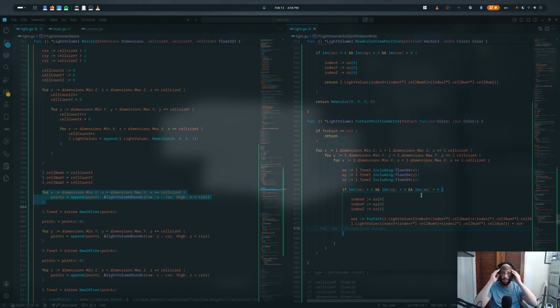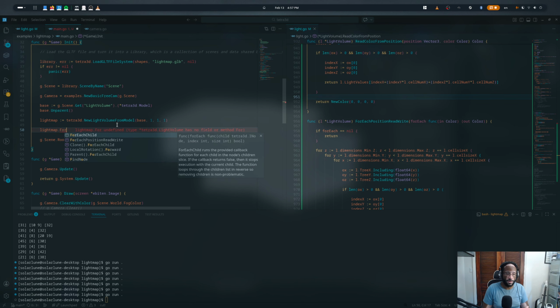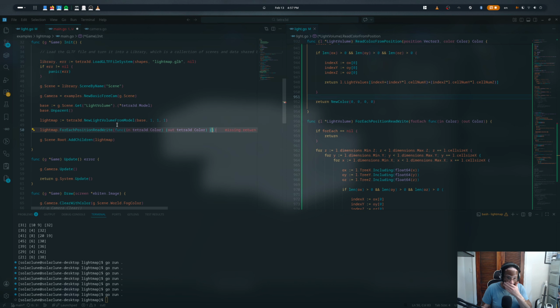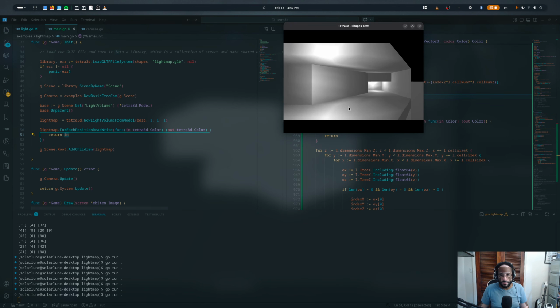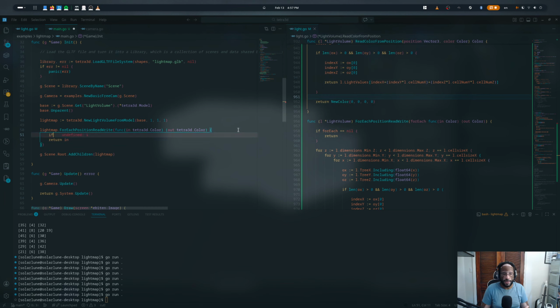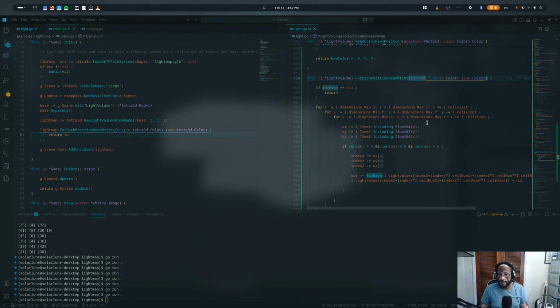Okay, let's see if this at all works, dude. All right. Okay, so this is working. I mean, yeah, we're not really doing anything, but it's doing stuff. It's rendering like normal. So if this works, then we should be able to say light map dot for each position read write. And we pass a function and we return in. Or we could say out equals in, either one. So if we just do that, no change. But we could say if, oh no, that's right. I wanted to get the position. That's right. Okay.